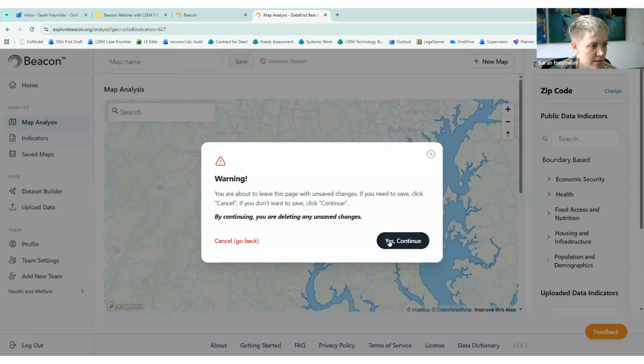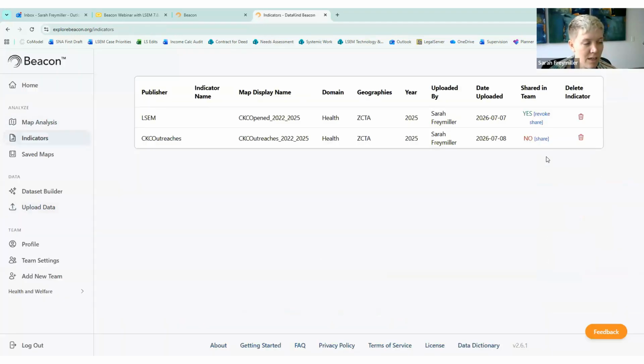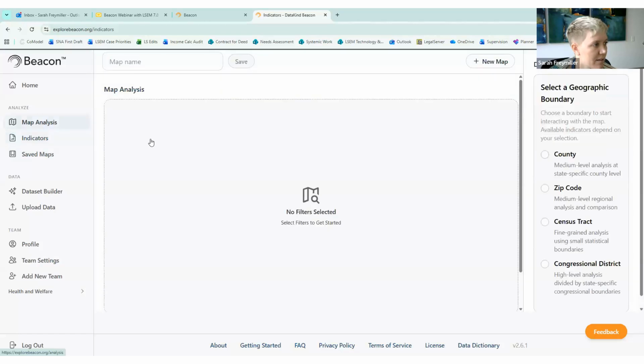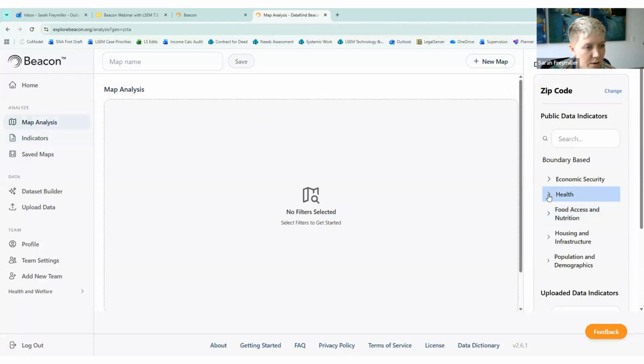I'll go to my indicators, and you can see here that I've shared the number of open cases with the team, but I haven't shared the number of outreaches. And this is helpful if you're still working on a data set, if you're testing things out. So you don't have to share it until you're ready to do so. And then you can also revoke the share if you only want it available for a certain amount of time. So now the people in this team should be able to see this data set and use it on their maps.